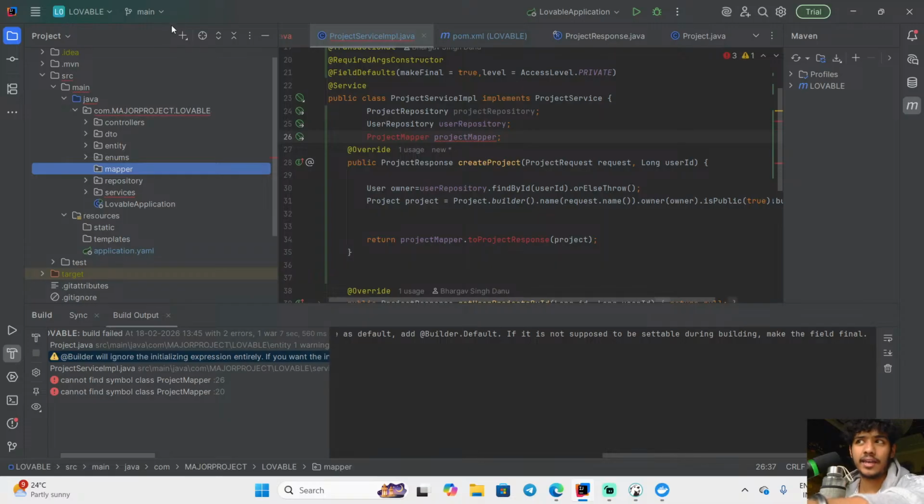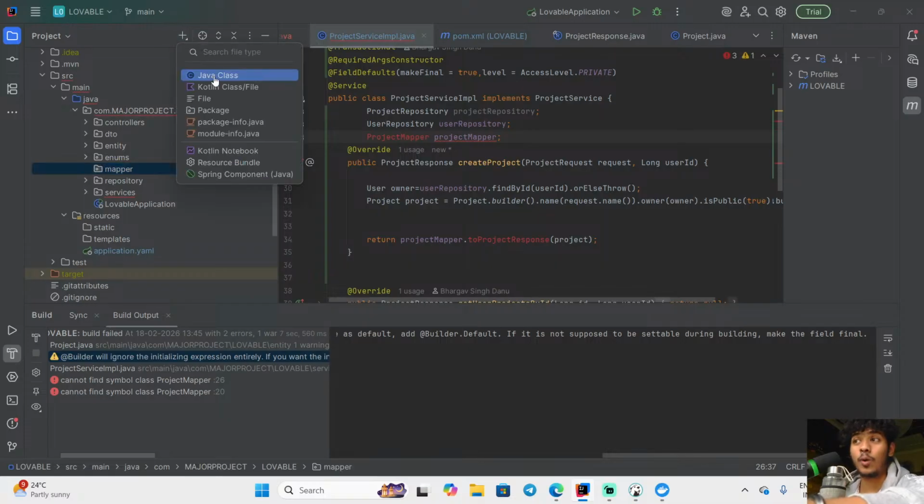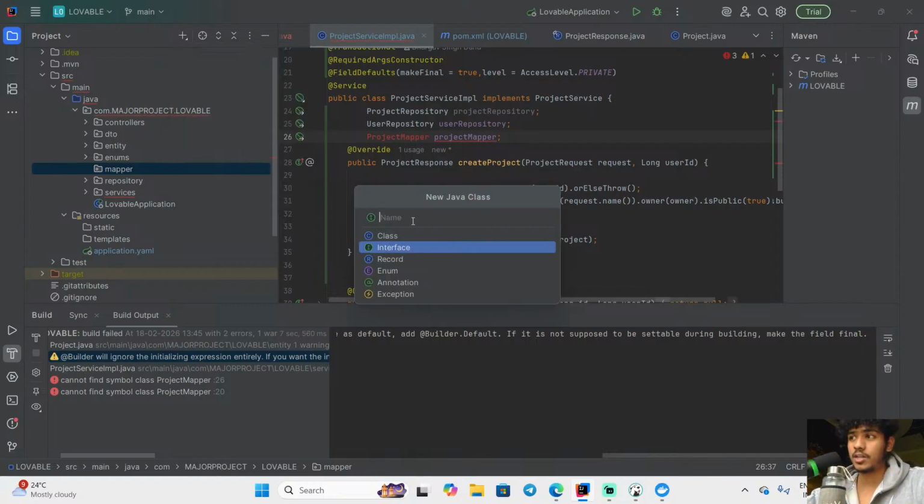Inside this mapper I am going to create another interface. Why this interface? Just because my MapStruct is basically going to implement that mapper, right? Whatever code my processor generates, that code-generated class is going to implement this mapper. So that is the reason I am creating an interface here, right?